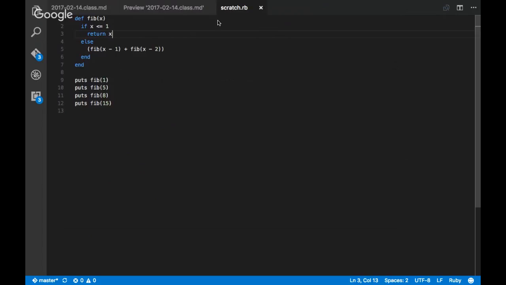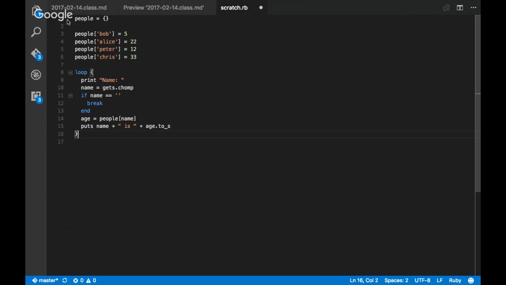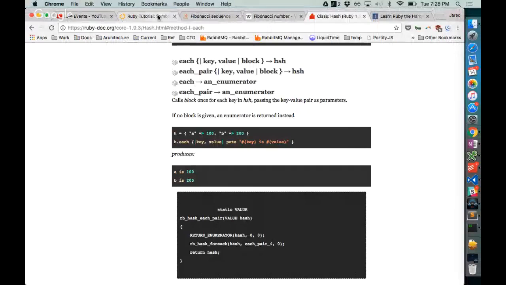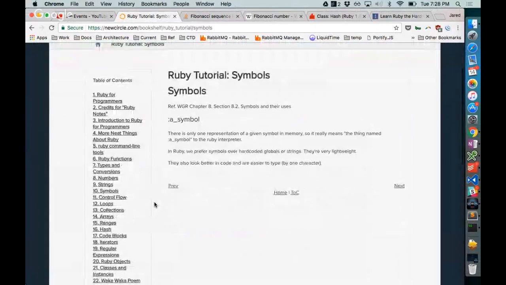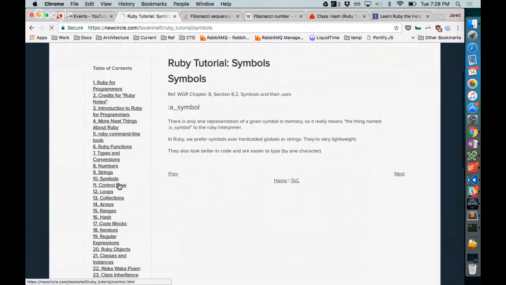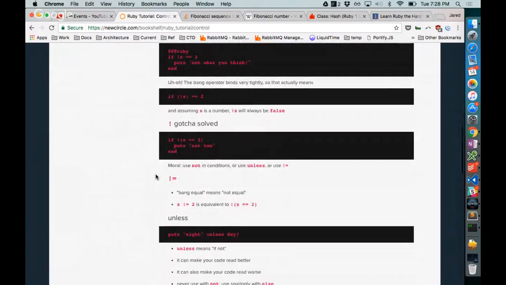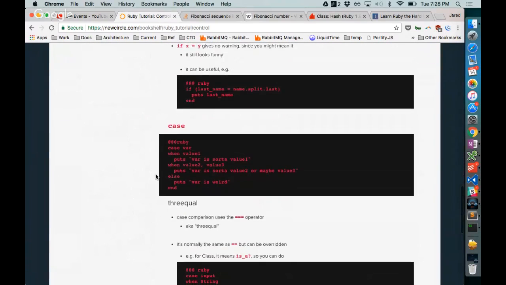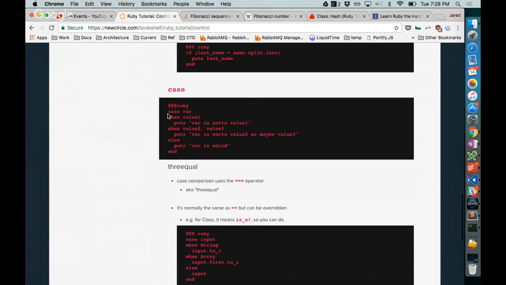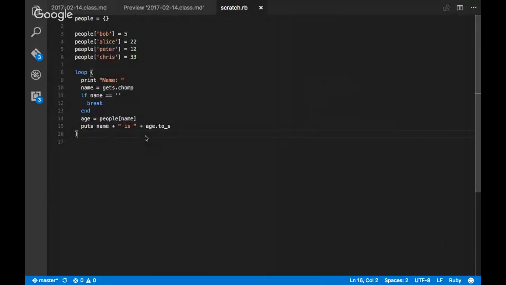Can you switch statements? Yeah. Off the top of my head, I don't know the syntax. So yeah, it's a case statement. Slightly different, but same thing.